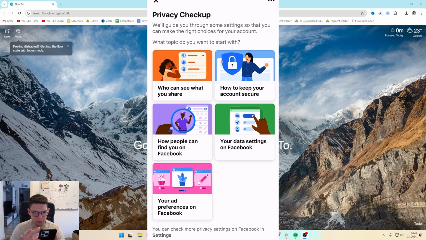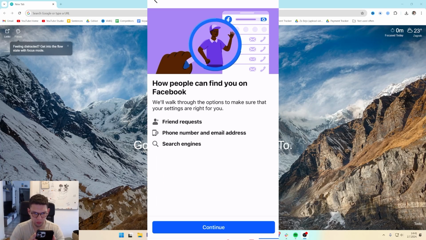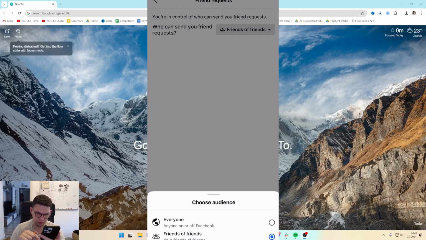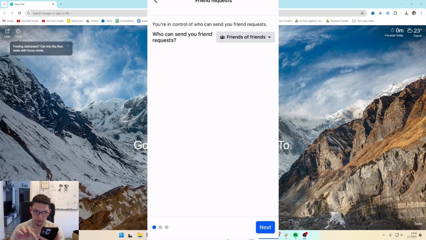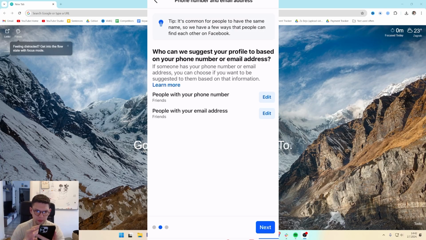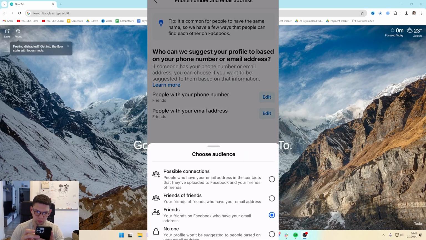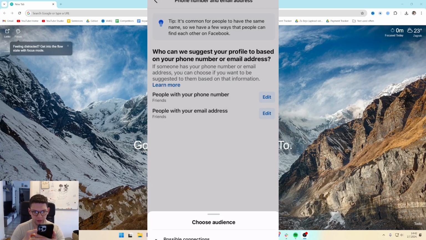So let's just tap on how people can find you on Facebook and then click on continue. And here you can tell Facebook friends of friends or everyone. Then you can choose the suggest profile based on your phone number, like do you want people to be able to find you with their phone number or email address. You want to click on edit and then potentially click no one or friends.